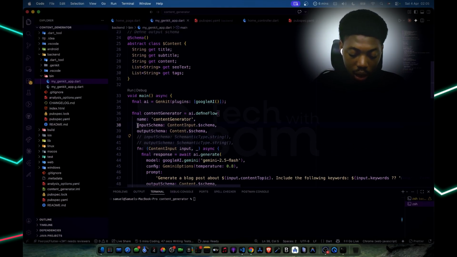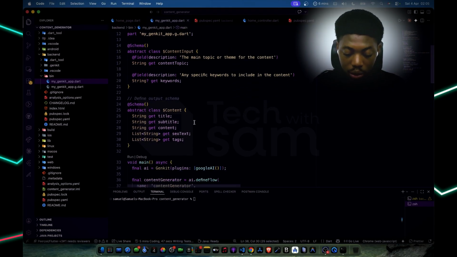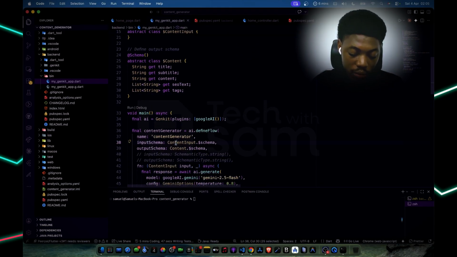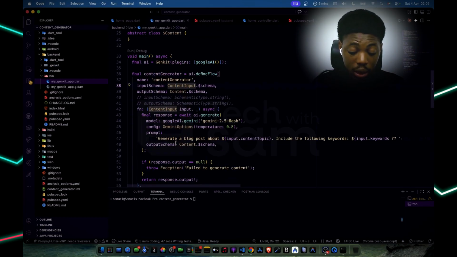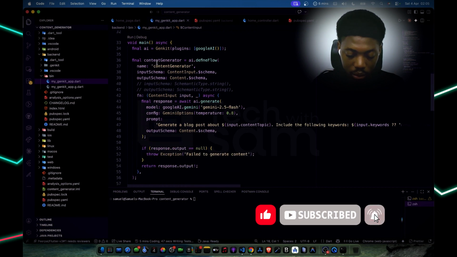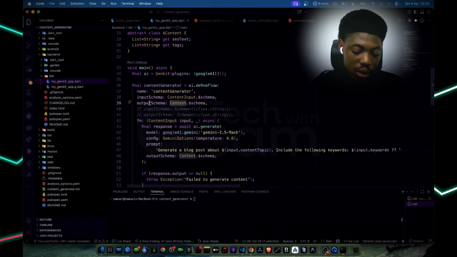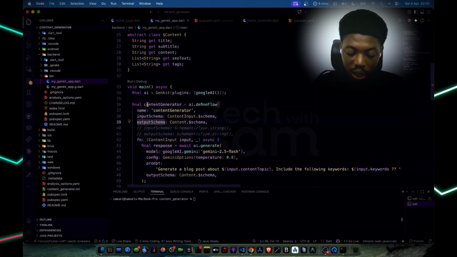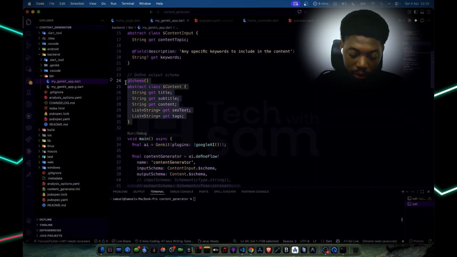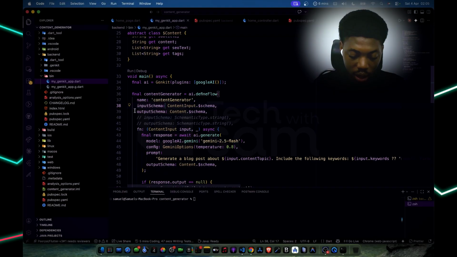Since I already declared a model for what we are passing to the AI model, that's what we have here, which is content input. So this is the content input. We are passing this, then the content itself, the output, as you can see, input and output. So this is the output. We want the output to be structured in this format. That's why we have this content schema, basically.